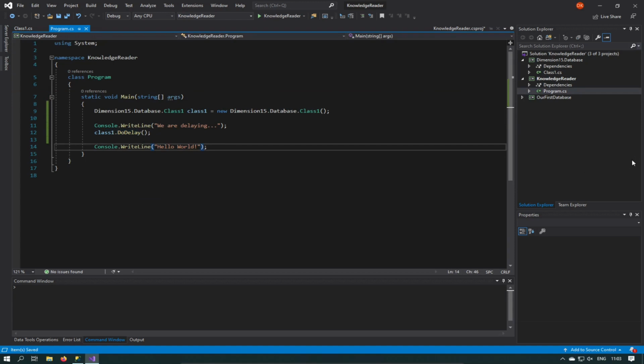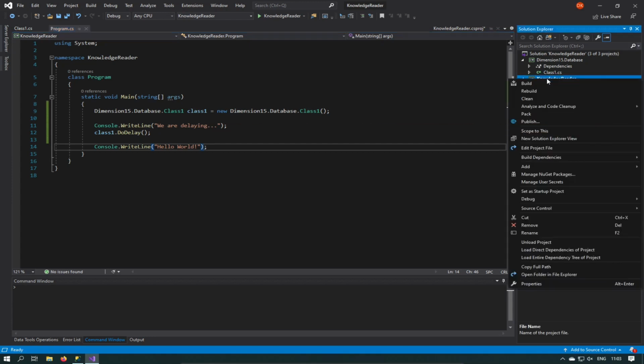Now when you're working with multiple projects in the same solution, one of them is typically the one you always want to start up with. In this case it's knowledge reader, and it's slightly bolder than the other two projects, so we know that it's already set up correctly. But if it's not, what you can do is right mouse click on it, and you come down to, there should be a set startup project. There it is.